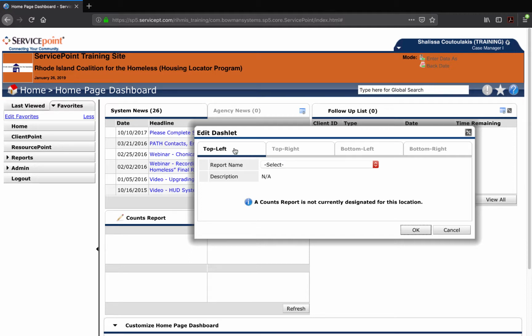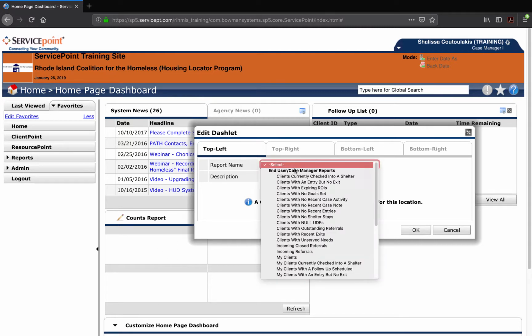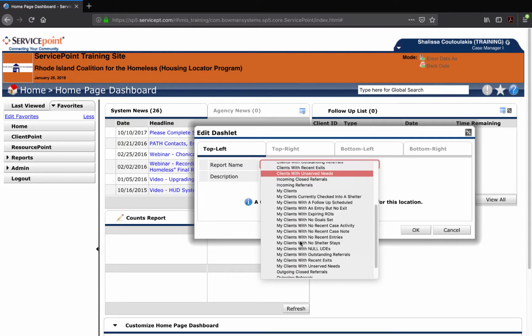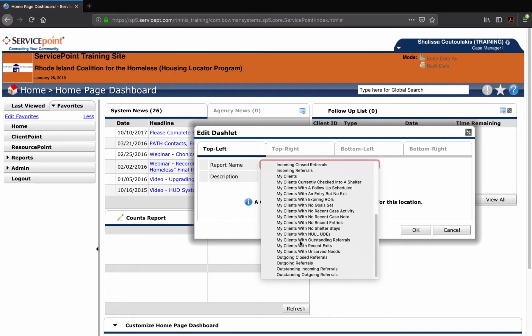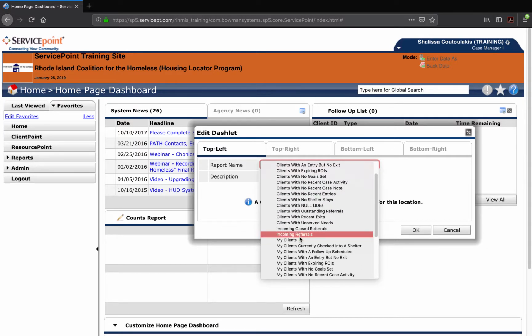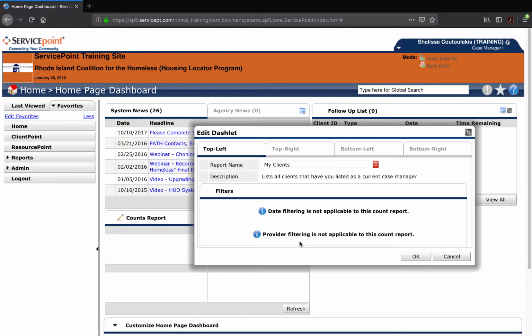We're going to select top left, which is going to be a number that shows up here. And for this, you're going to see that there's a bunch of different options. The ones I've found to be most helpful are to see my clients. In the system, this means that these are all of the clients that I have went into and assigned myself as case manager for. And I want that number to show up here.